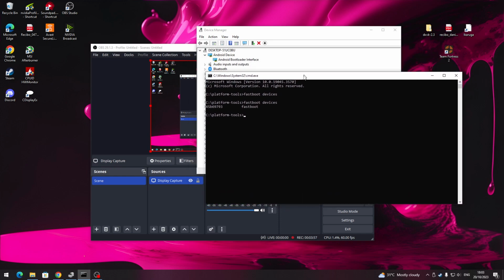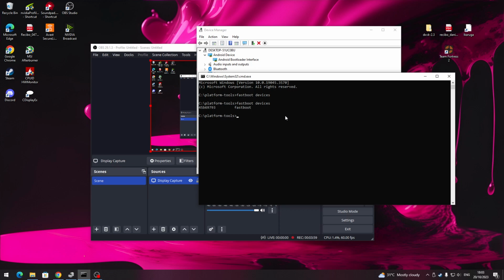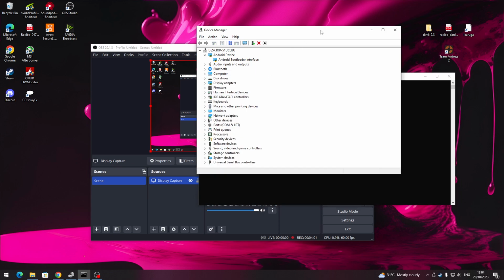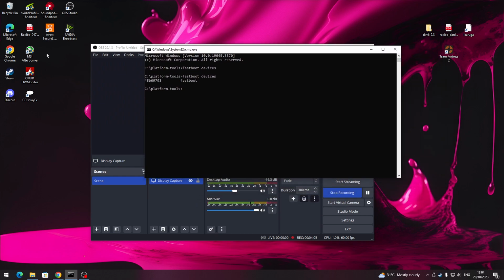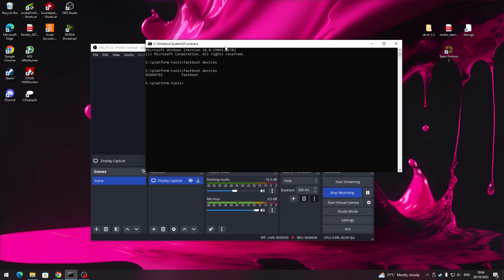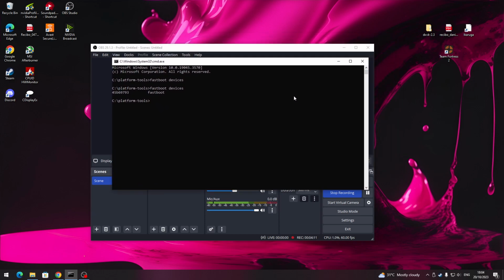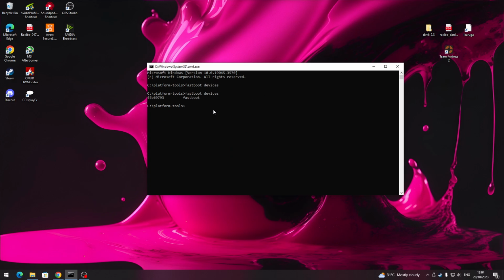So yeah, this is a problem for me because I have a OnePlus 5T, and their drivers just don't seem to work on Windows 10. So I found this way to fix this problem, and well, it just works.